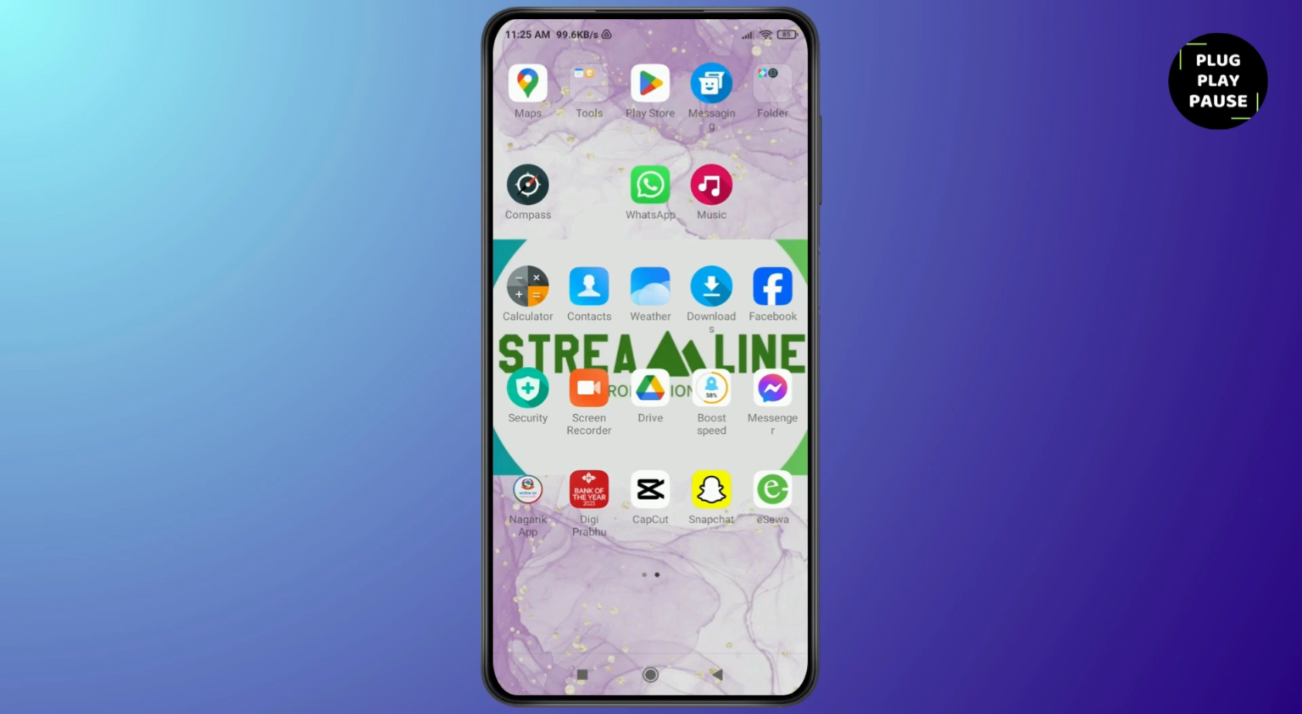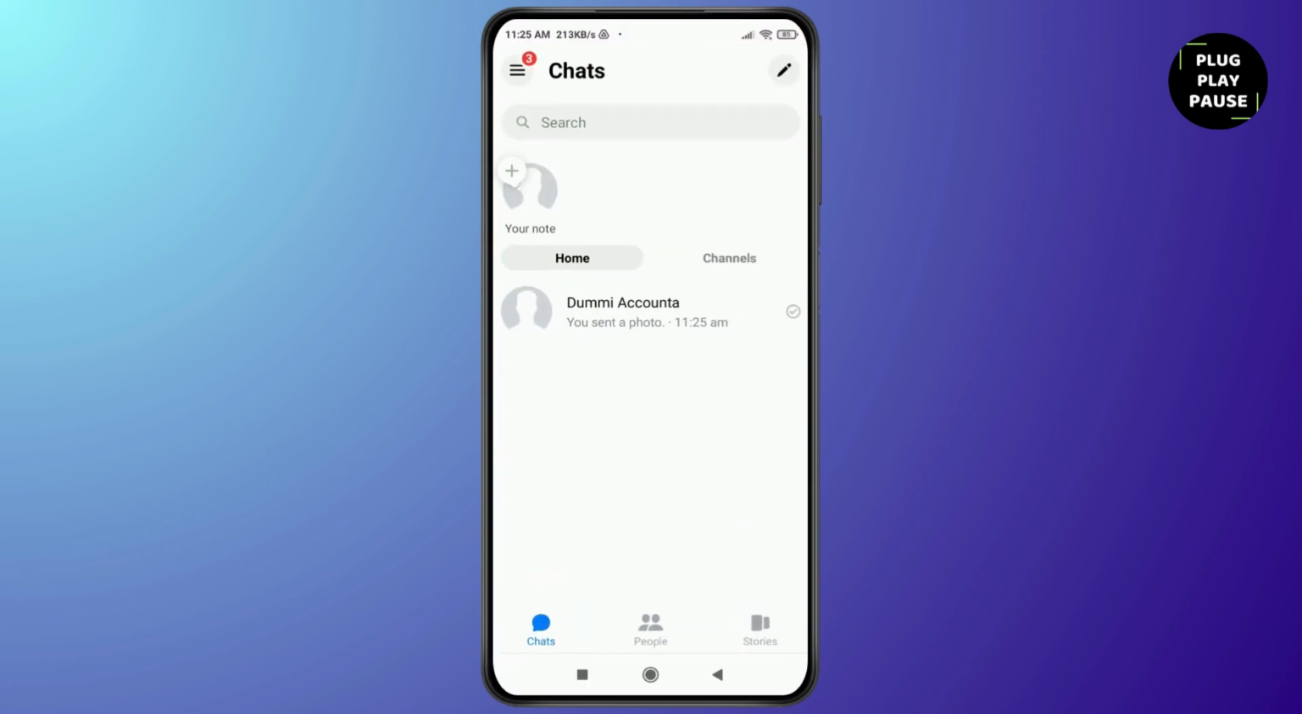In this video I'm going to show you how you can save all the photos that have been sent on your Messenger all at once. To do that, make sure you have updated and installed the latest version of Messenger on your app so that you won't miss out any new features.